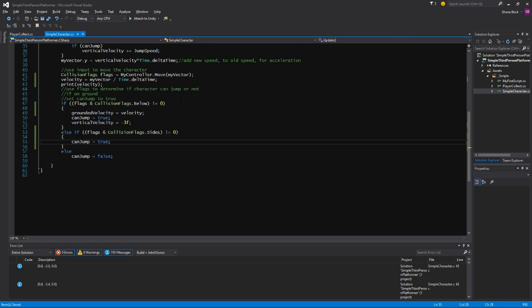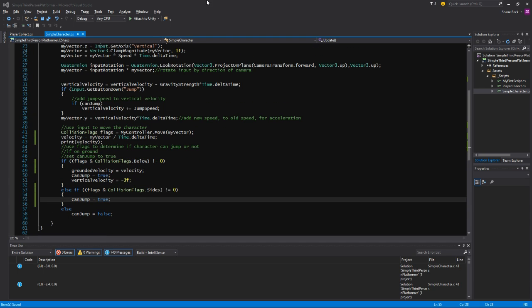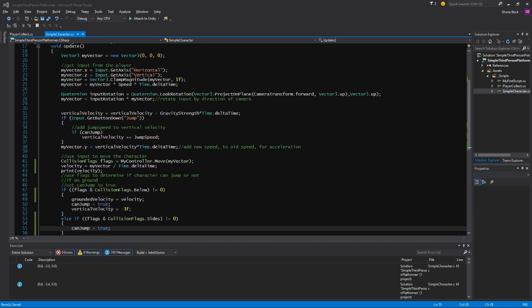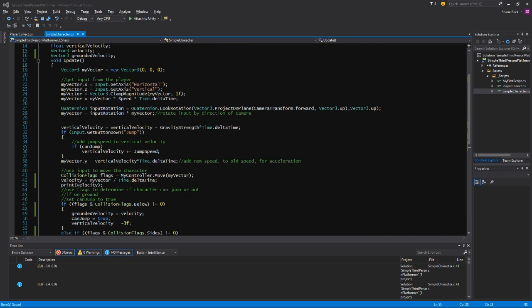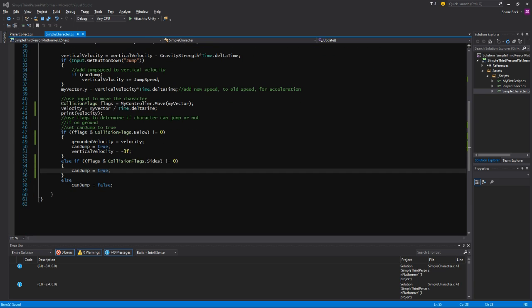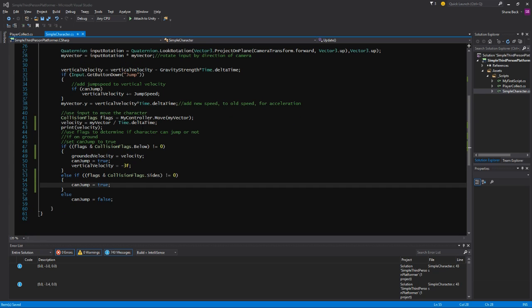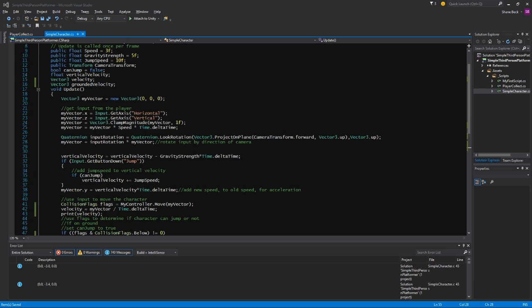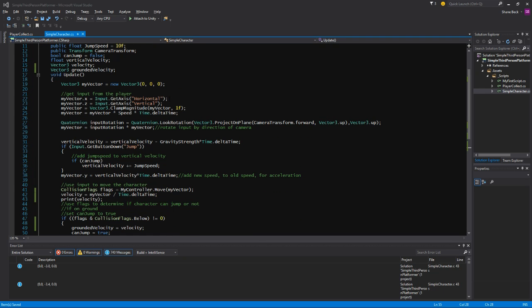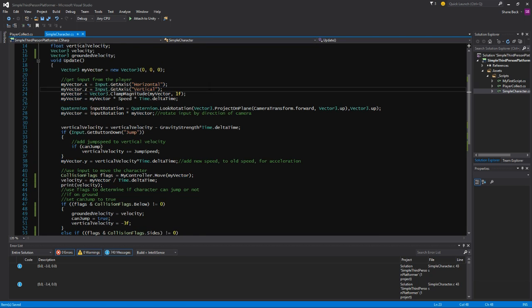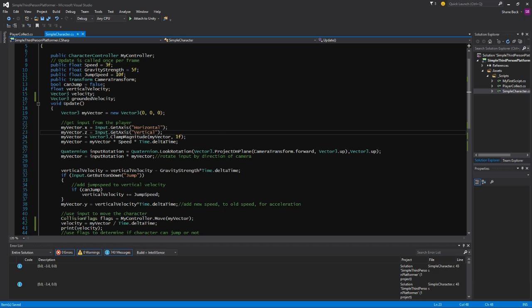Hopping back into Visual Studio, we need to have some way of using our grounded velocity to drive the character movement while they're in the air. So if the character is airborne, we want to use the velocity that the character originally had while they were on the ground, and that will be retaining their momentum from when they jump. So instead of using our input to drive the character, instead we want to use the grounded velocity. So around here somewhere, we need to change myVector so that instead of pointing to the input, it points to the velocity. So let's try something here.